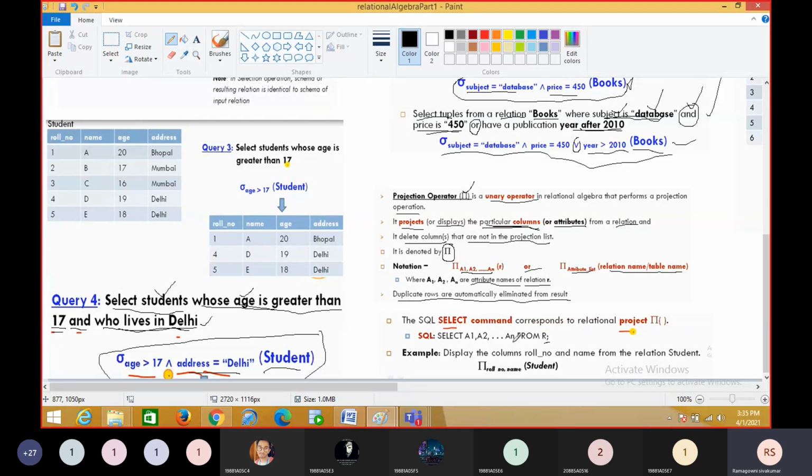Okay. What is the example? See the example. If I want to display the columns roll number and name from relation student. We have a student table. I want to display roll number and name. How can I display? Select roll number comma name from student, you write in an SQL query. But in relational algebra, how can you write?